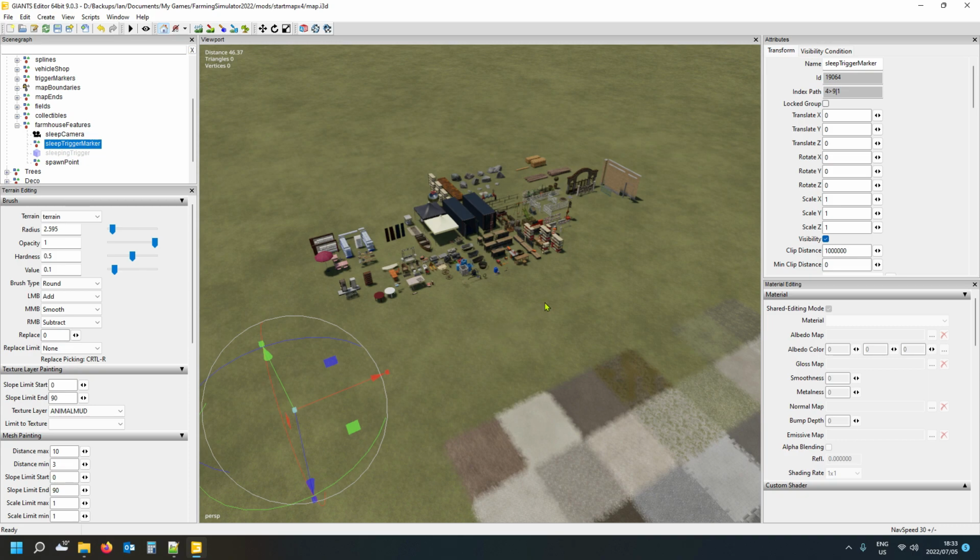But what now if you want to add this to your map permanently as a place to sleep? So I'm going to show you how to do that today.